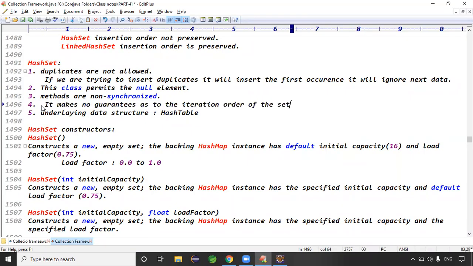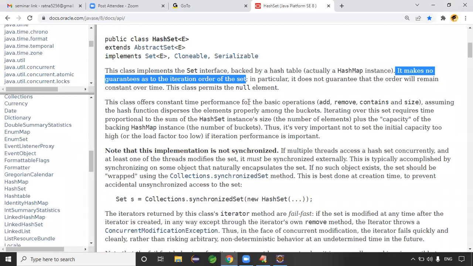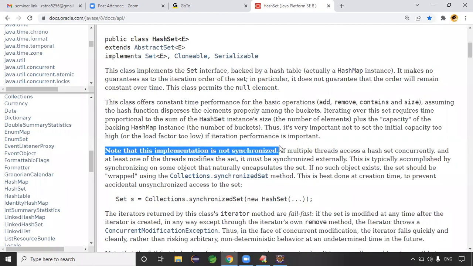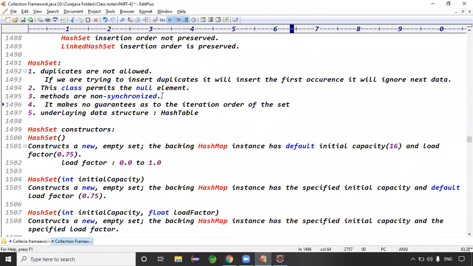It means that it makes no guarantee as to the iteration order of the set. Iteration order means reading the data, right? Yes, I'm correct, right? Note that these implementations are not synchronized. Very good.